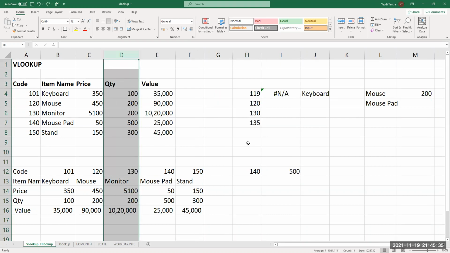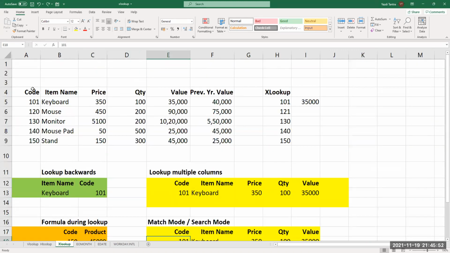So there are some problems here in VLOOKUP and HLOOKUP. So let us see how XLOOKUP overcomes these problems and gives us much more. Let us come to the next sheet, which again is the same thing. I've added one more column, previous year value, just for the fun of it. And I have used a formula called XLOOKUP.